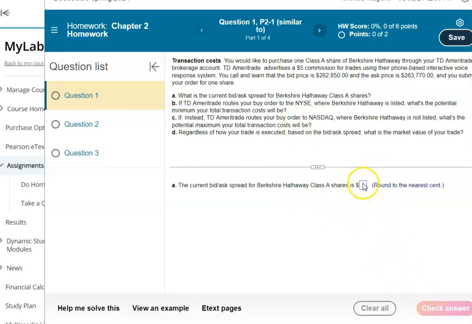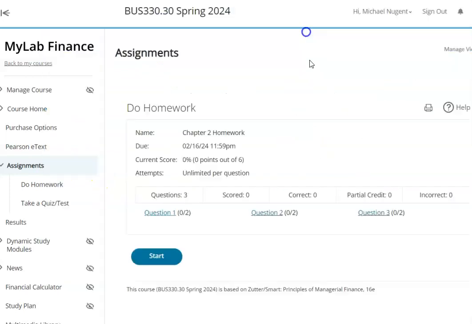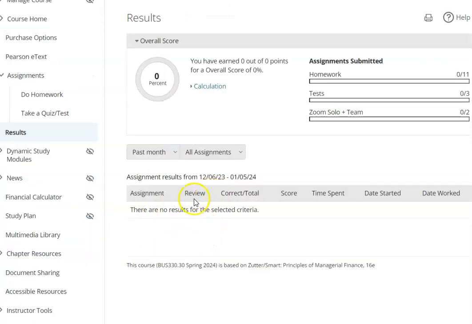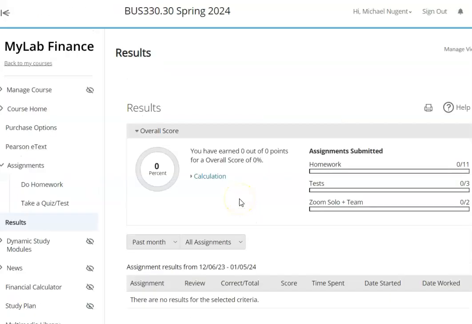I also give you multiple attempts. If you get the answer wrong, I give you at least 2 attempts to get it right. And once you complete the homework in its entirety, once you answer all 3 questions and the homework is completed, you're going to get a result that will be stored under results. So here in results, you'll see your score for the class, and all of your homework, your tests, and your assignments will be here on My Finance Lab, not Brightspace.